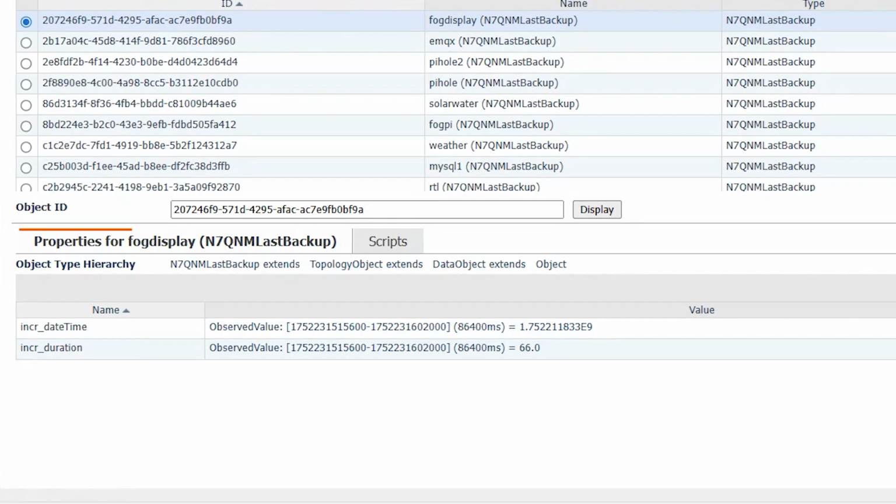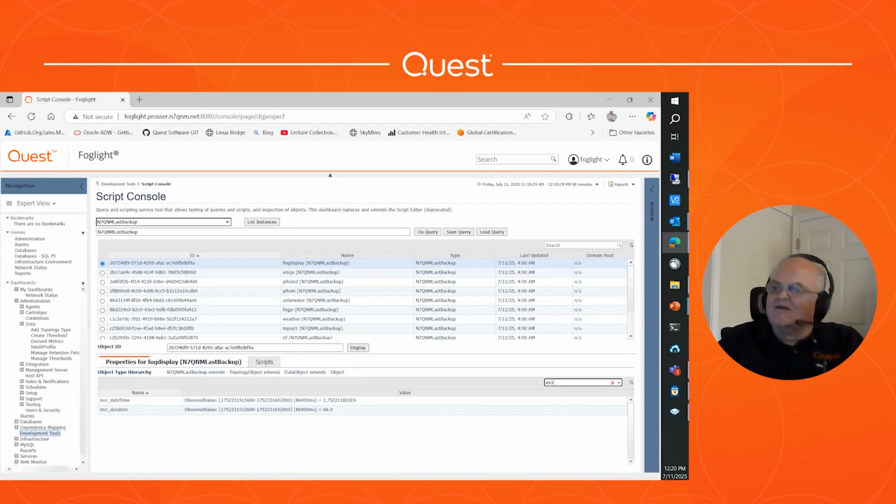and that's in Unix time, so it's time since the beginning of the epoch. And then the duration of the backup, 66 seconds. So that's how we keep track of that and how we get that topology object actually populated.